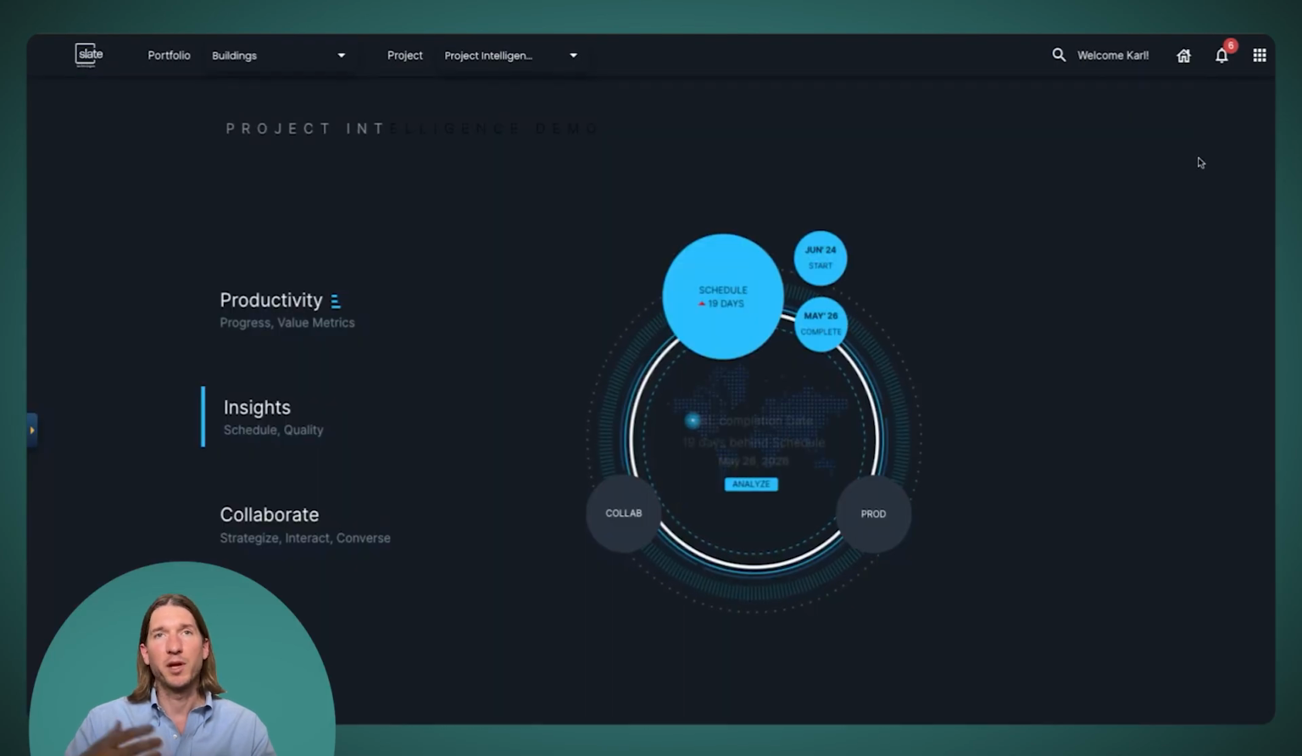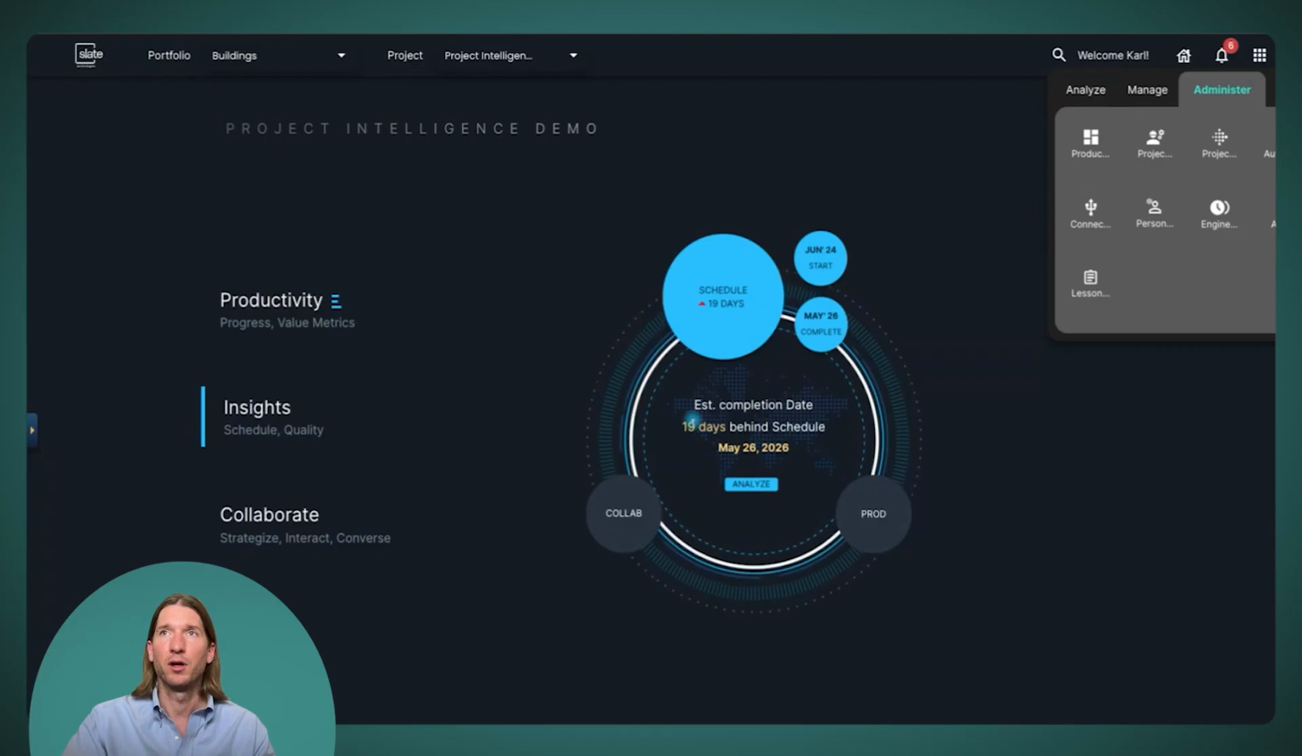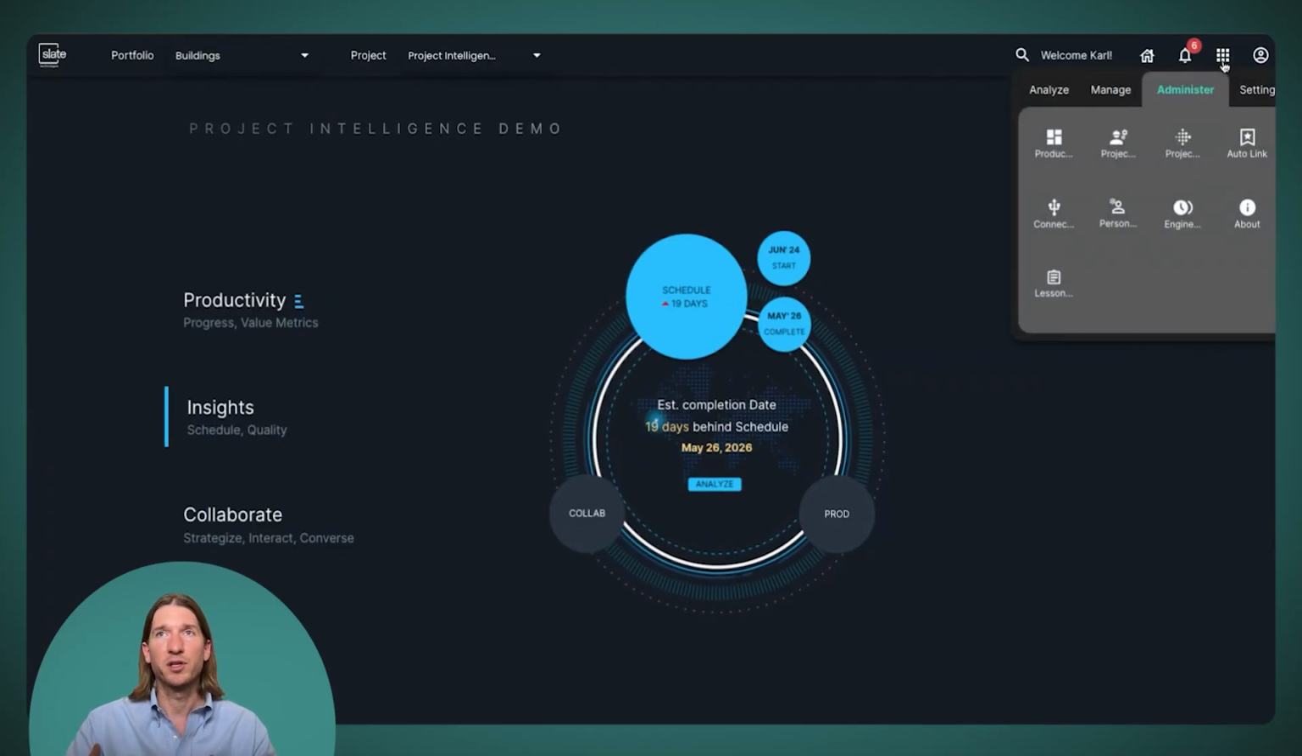Next, I want to show you just behind the scenes a little bit so you can get a sense for how this works. The first thing I'm going to show you is our connectors. So we have the ability to connect to a few systems out of the box, and we can build custom connections as they're needed for our customers.